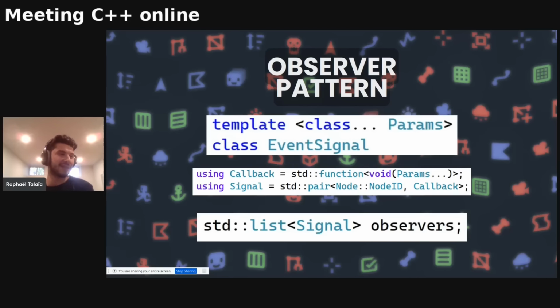So we have the event signal. So it's not a signal, it's an event signal, right? It has a template parameter pack, if I say it right. So here params is the template parameter pack, and params defines what the params of the callback are. We have two aliases down there. We have a callback, which is essentially a standard function, which takes some params, the params defined by the event signal.